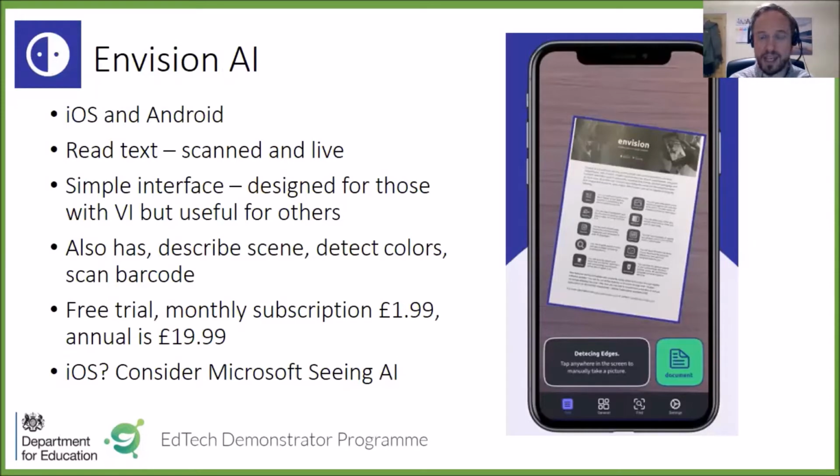Envision AI is an app that you can hold up, and it will take a picture and read whatever you see on the screen. It's available on iOS and Android. You can read it live, so you won't need to press anything or take a picture. Just hold it over the text, and it will read it out.